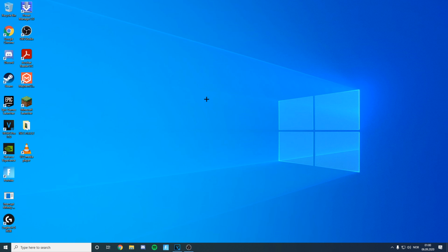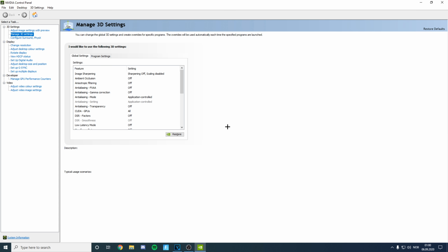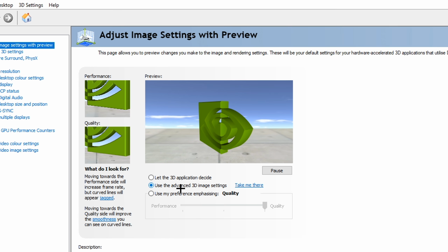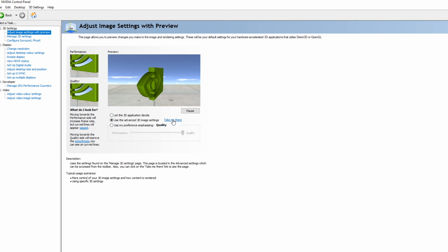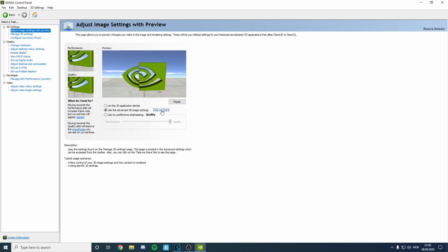instructions. Alrighty, so now that you've downloaded GeForce Experience and hopefully followed the other steps in the video, what you want to go ahead and do is right click on your desktop and click Nvidia Control Panel. This might take a bit of time to open because this program, trust me boys, is incredibly slow. But once it is opened, click Adjust Image Settings with Preview all the way at the top. Then make sure that Use the Advanced 3D Image Settings is applied, and then you can click Take Me There.